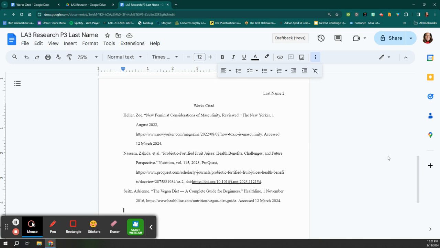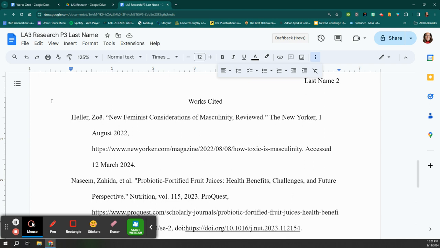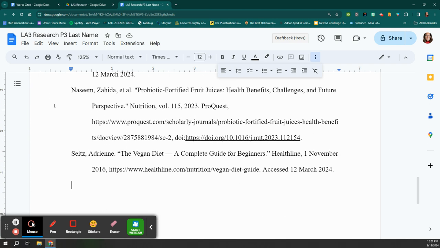Now, if I go find more sources for my paper, this is the only thing I need to update. You don't need to update anything else. Okay. Now, the last thing that I want to say here, the reason that this is important, if I quote from Zoe Heller's article, I know that I need to put Heller in the parentheses. If I quote from that second source, this one right here from Zahida Nassim's, I gotta put Nassim et al., okay, in my citation. So whatever I put in my body of my paper has to match this.